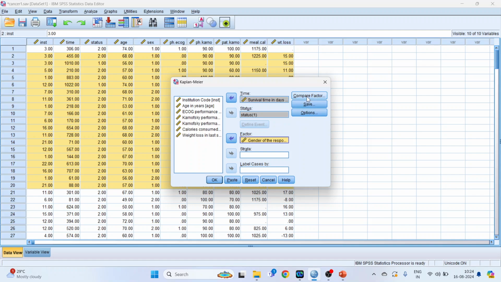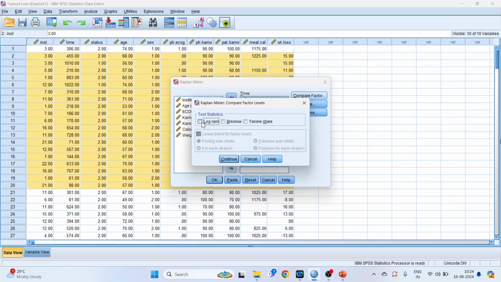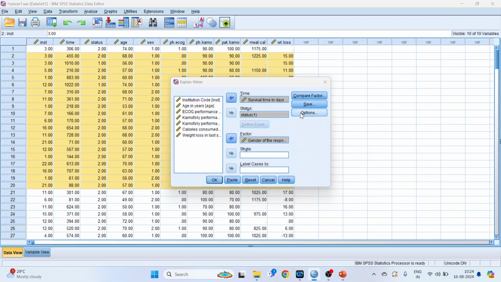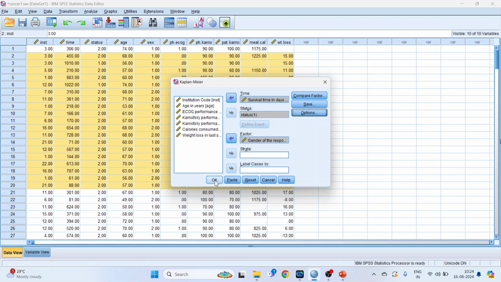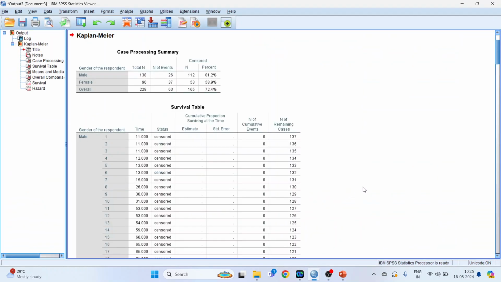Now compare factor. So activate log rank, Breslow and Tarone-Ware. Click on options, activate survival and hazard. Continue and click OK. So we got the output. This is the output which we got.